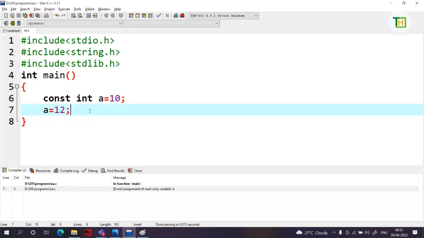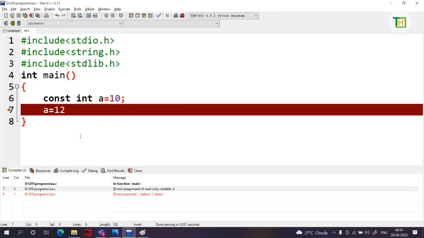For example, I'm going to miss a semicolon here. I'm going to compile here. It is going to give an error. These are compile time errors.